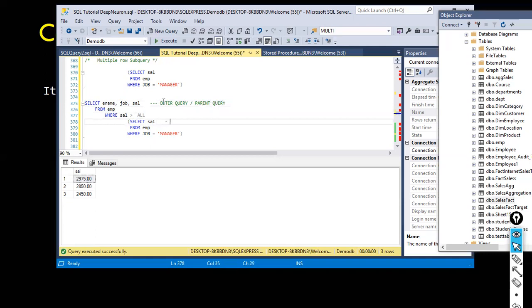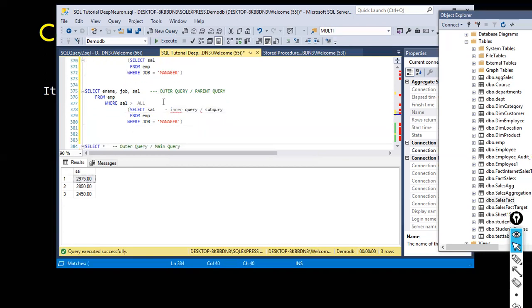This is your inner query. Inner query or subquery. In this case, the subquery returns more than one value. So the output of more than one value, more than one row, will be passed as an input to this one, and this one will fetch the data based on the output generated by this query.